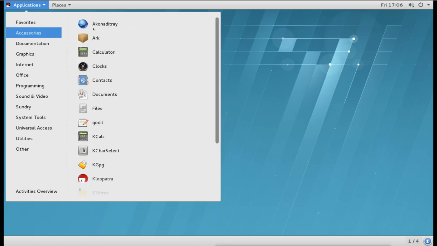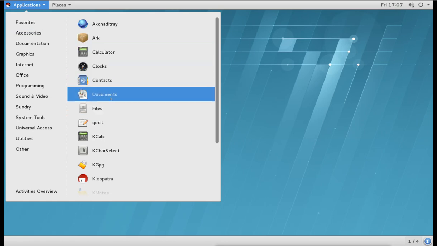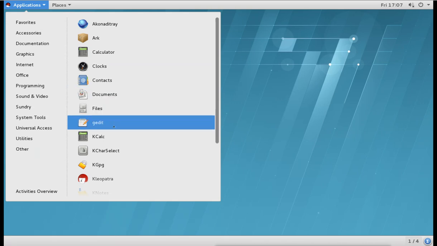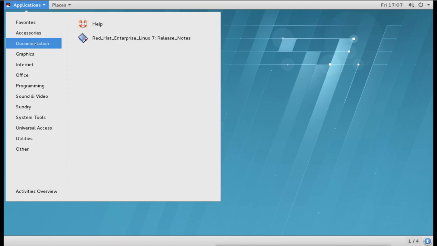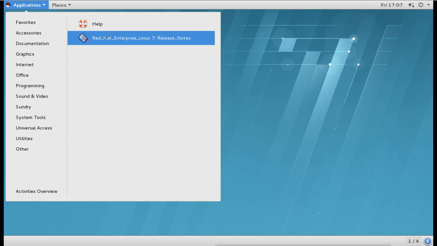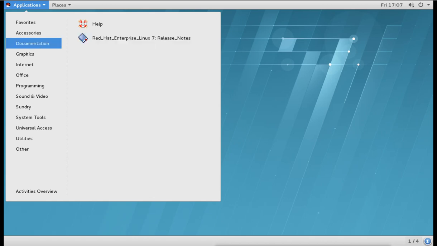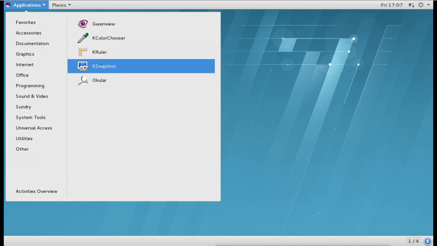Then we have accessories. We have different accessories: clock, calculator, contacts, documents, file explorer. We have different tools. Then we have the documentation here. Under the documentation you will get the help, and you will get the release notes of this Red Hat Enterprise Linux. Then you have graphics. These are some graphics tools to do some graphic things.